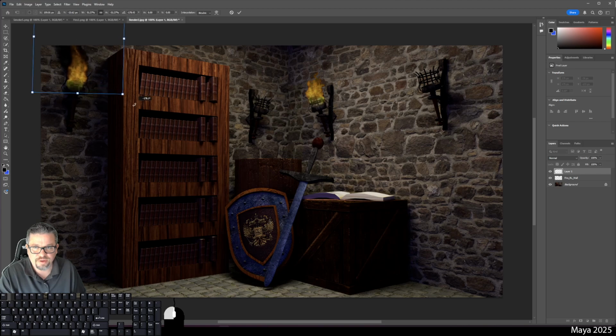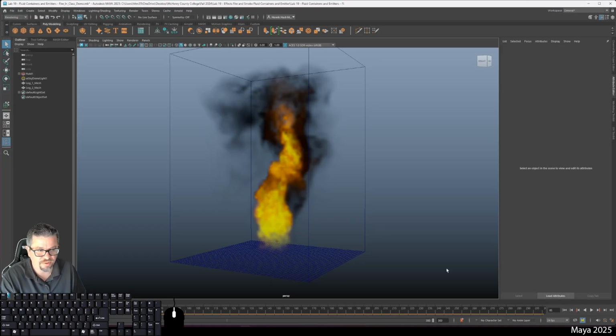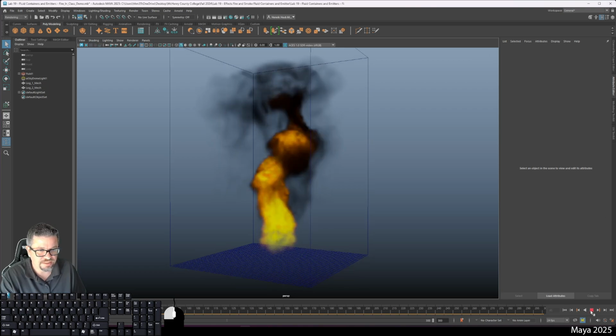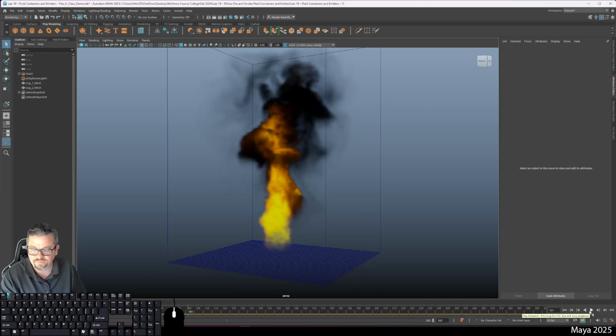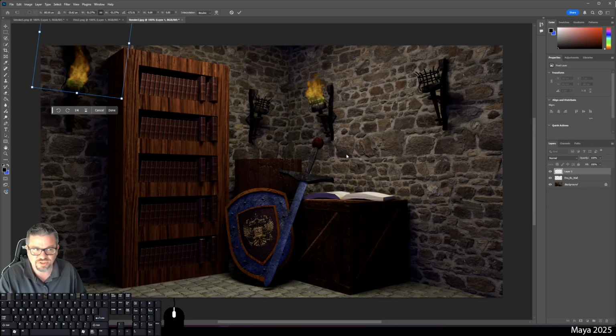Now if I was being really, really particular, what I would do is I would go through my Maya file and I would play this, and then I would render out a different flame if I wanted them all to be different, because no fire is going to be identical to the other one. But for this lab, this is more than sufficient.